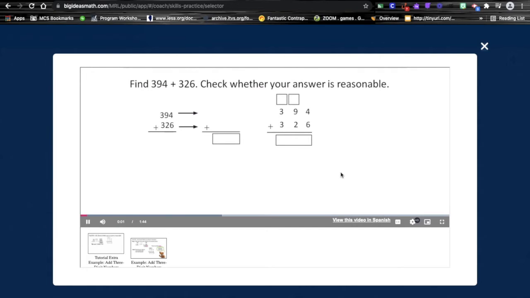Find 394 plus 326. Check whether your answer is reasonable. And then that's going to walk them through how they would complete that computation.